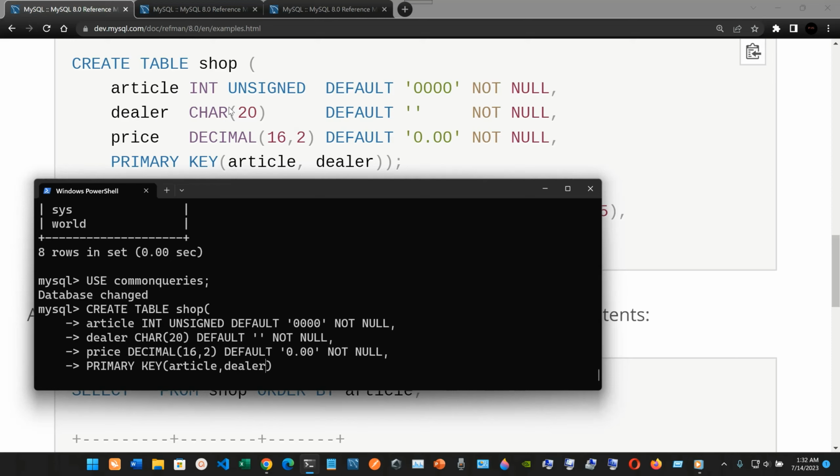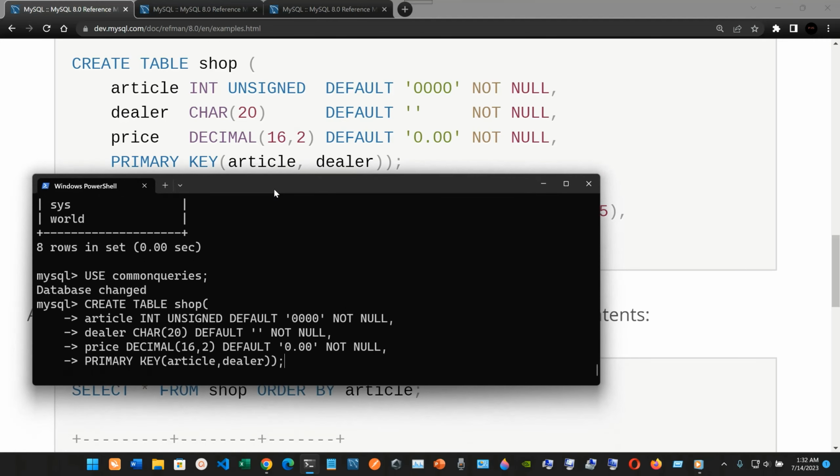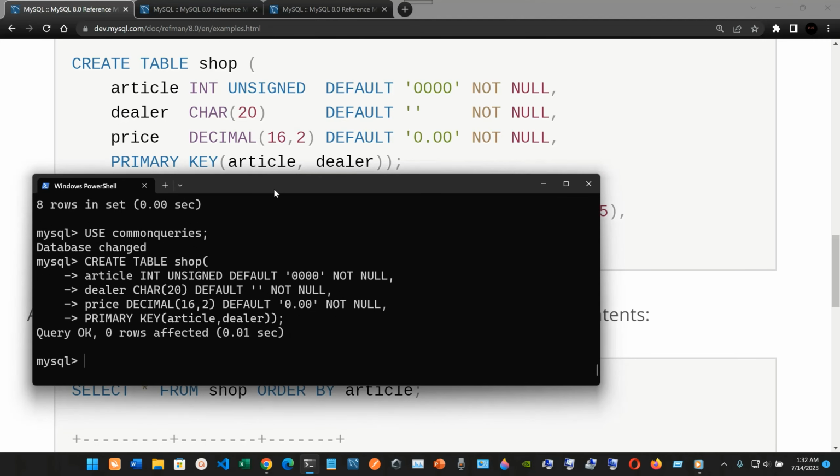So in the primary key, inside of the parentheses we're gonna have the article and the dealer, and we open the parentheses here, so we're gonna close it, and we're gonna end this statement with a semicolon. Let me see, let's press enter. Okay, so query okay, 0 rows affected.